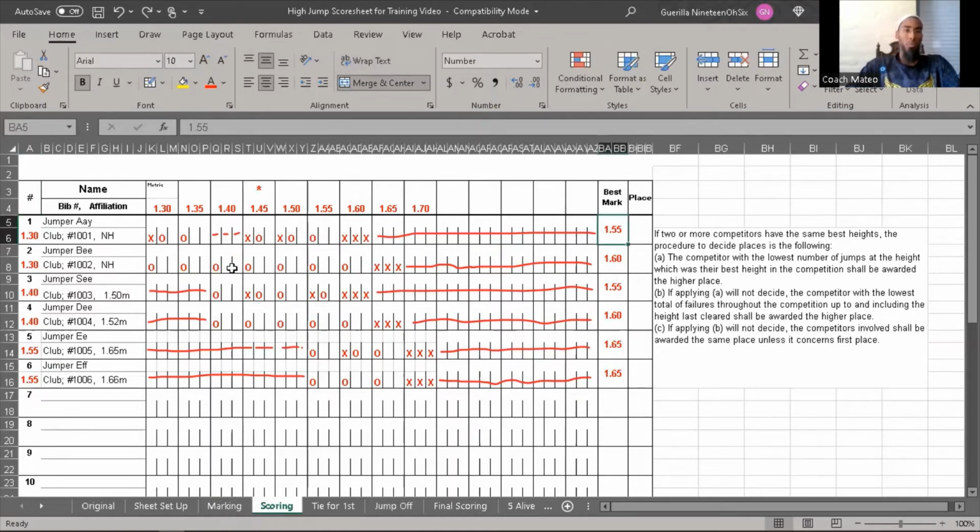You can see here for jumper B, that jumper B made 1.60 meters and they went out at 1.65 meters. So their best mark is 1.60 meters. We go down to jumper C, theirs is 1.55 meters. Jumper D, 1.60, and jumper E and jumper F both at 1.65 meters. So once a jumper has been eliminated from the competition, I generally draw a line all the way through so that I know I don't need to call that jumper again.